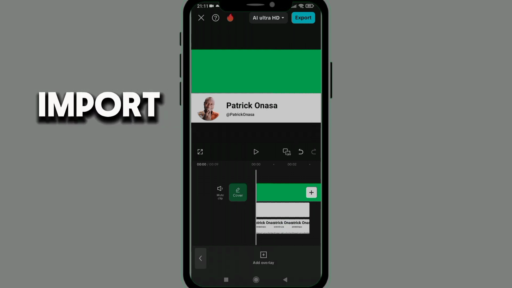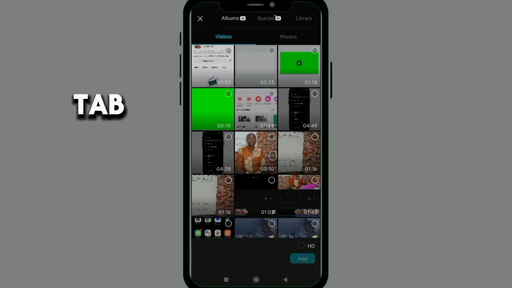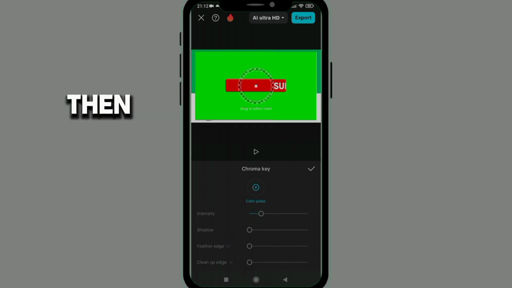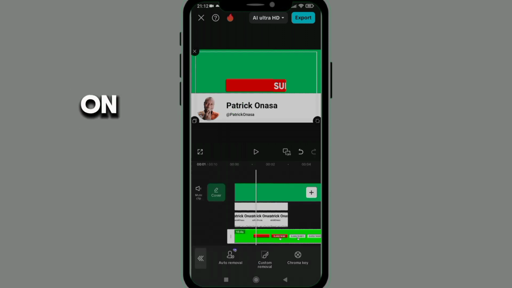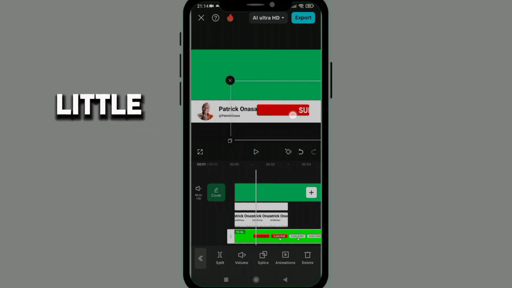So the next thing I want to import is the animated subscribe button. Then I'll click on add overlay. This time I'll go to video tab because the animated subscribe button is a video. I'll click on it. Then I'll go to add. First of all, I want to remove the background of this animated subscribe button. I will go to remove BG, go to chroma key. Then I will take this slider to somewhere here. I'll click on OK. So I will resize the subscribe button a little like this.